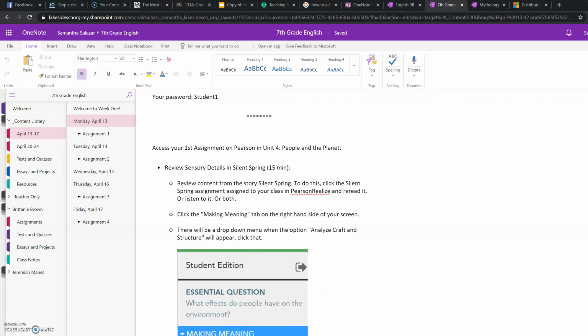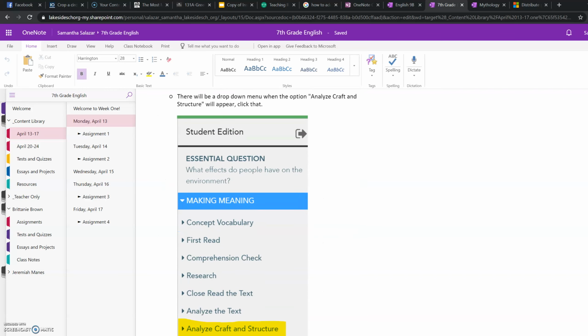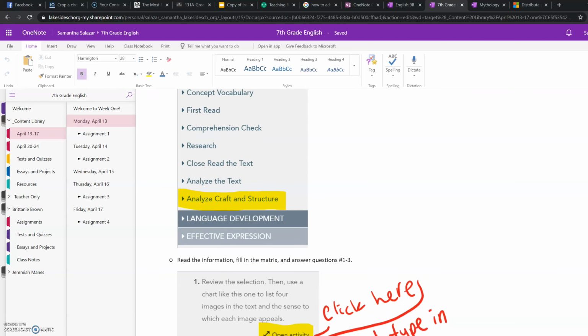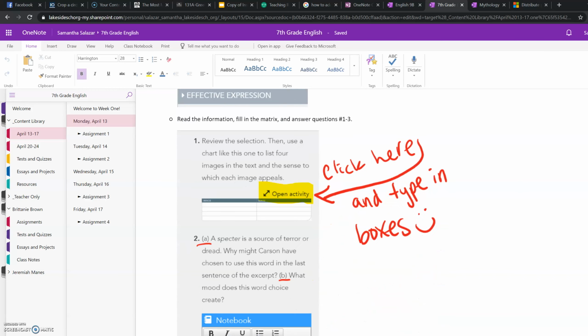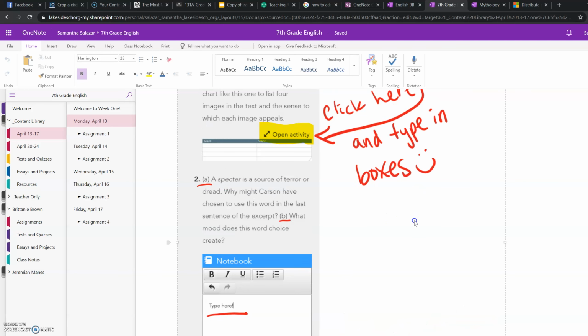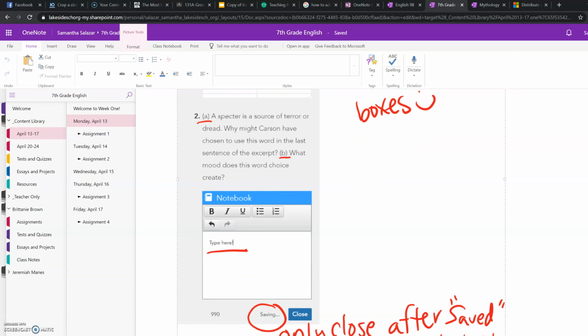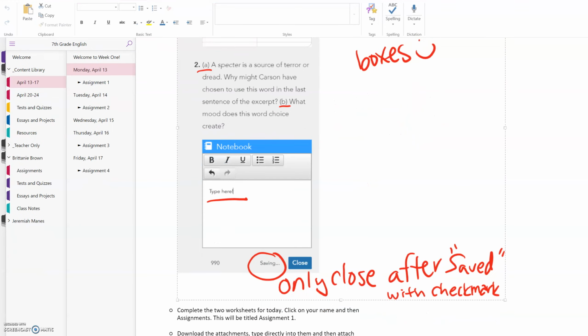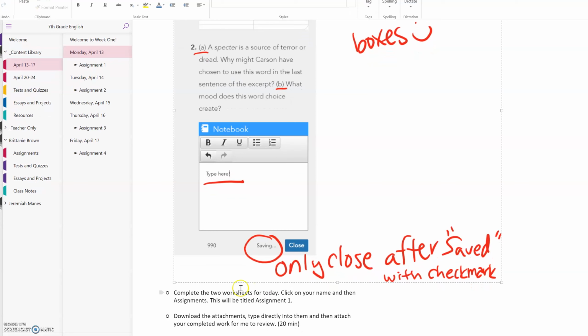We might need to log into the textbook. This is going to be your instructions, especially for stuff that we do on our online textbook. This is going to show you how to do it, but it will also explain if you have any worksheets you need to do. It'll explain that you need to work on those. It'll tell you where they are. So for example, it says complete the 2 worksheets for today.